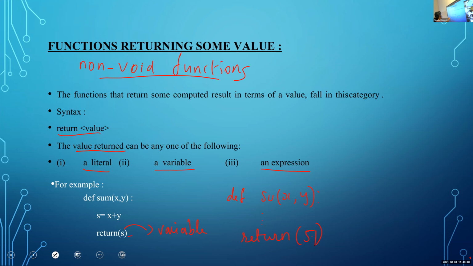Okay. So we can return a literal or constant means we can use the statement like this: return 5, return 5.1, return 50. Then, if I want to return a string value, I can use it like this: return "AB". This is a string constant. Okay. So in the case of non-void function, we can return values as a literal, a variable, or an expression.